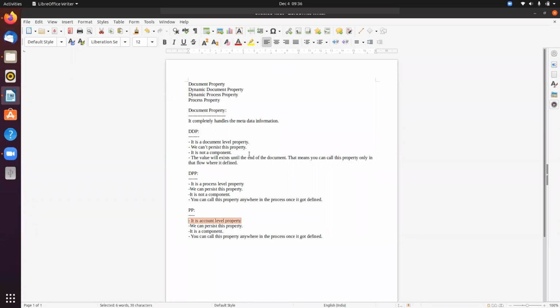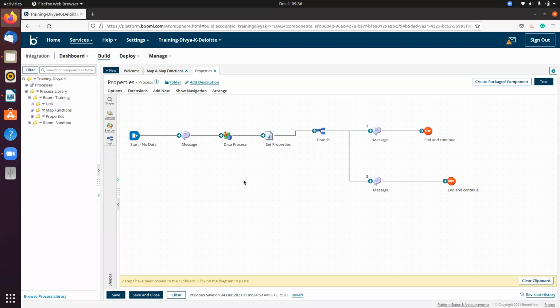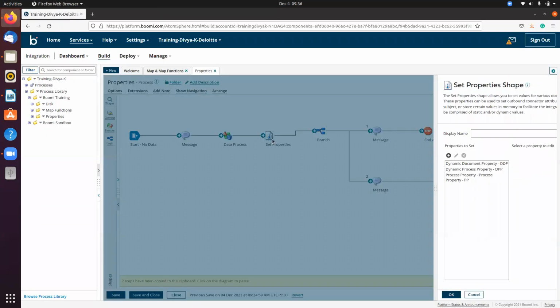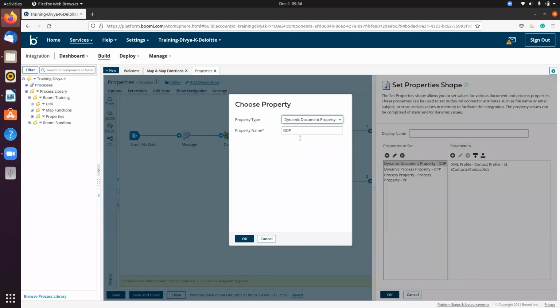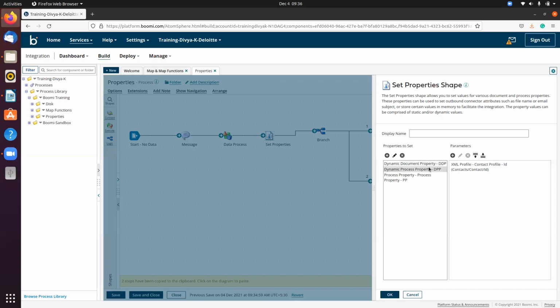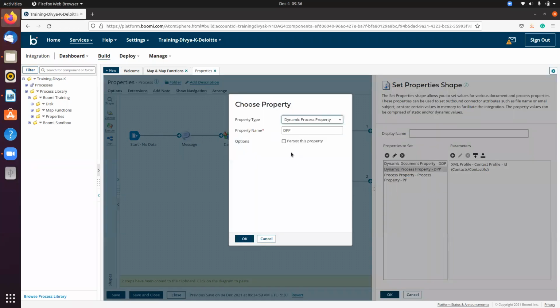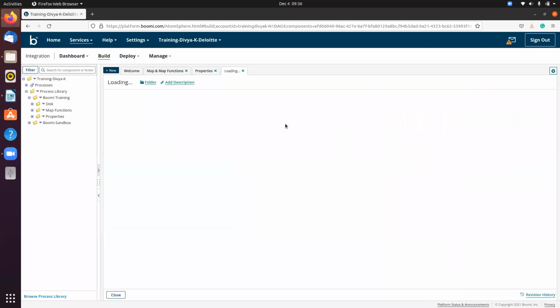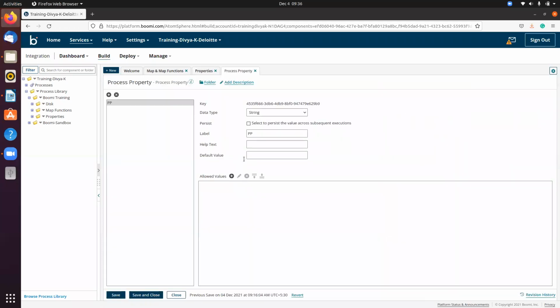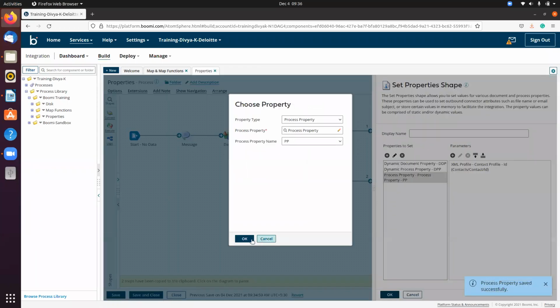Now we will see about the persist. Okay, persist. So here, when it comes to the persist, is there any possibility to persist this value? No, but let me check here. Is there any option to persist this value? Yes, we can persist this value. There is an option available. You just need to check the checkbox. And same for process property also. Okay, there is an option available here to persist the property. You can check this checkbox over here.